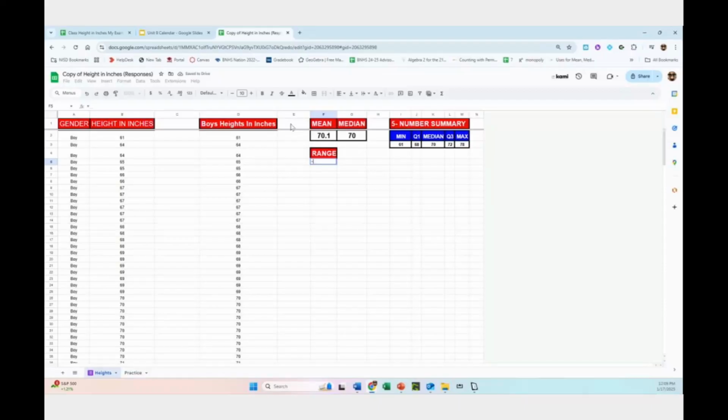All right. Here, I'm going to do my max and my min. So all this data is talking about the boys' height in inches. The maximum boy's height is 78. I'm going to click on this cell, minus the minimum, which is from this cell. Hit enter, and we get a range of 17. So there's 17 inches between the shortest and the tallest boy on this sheet.